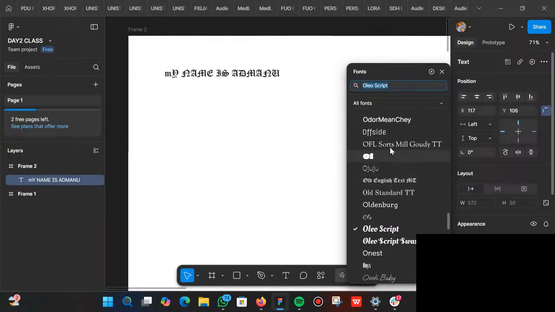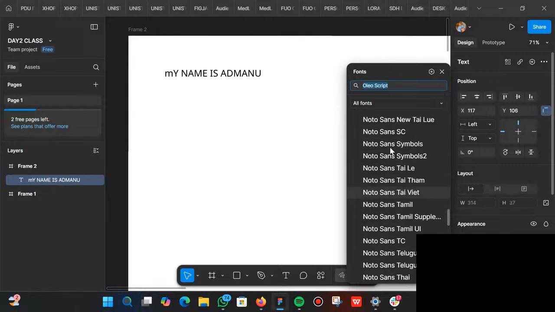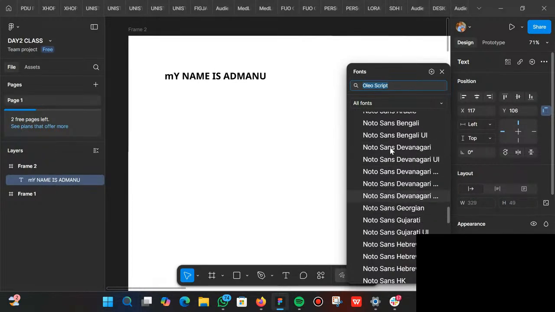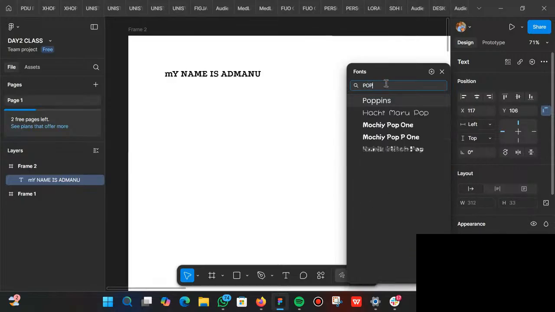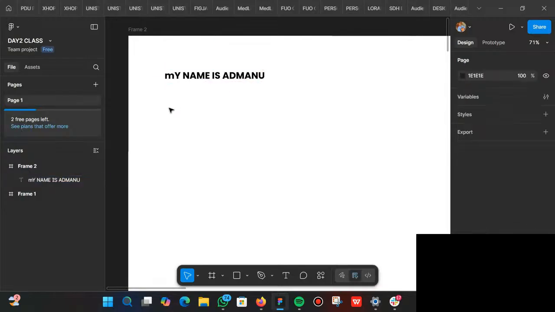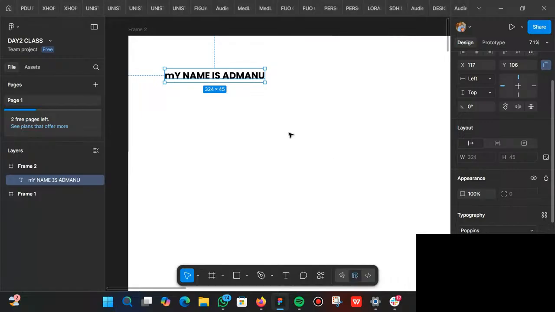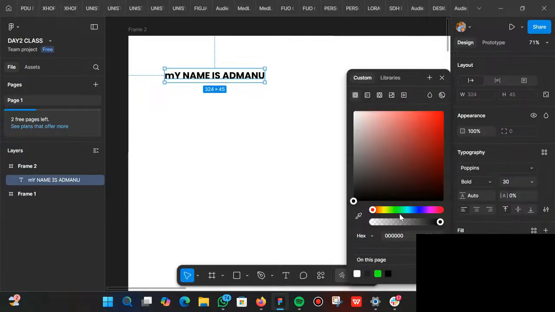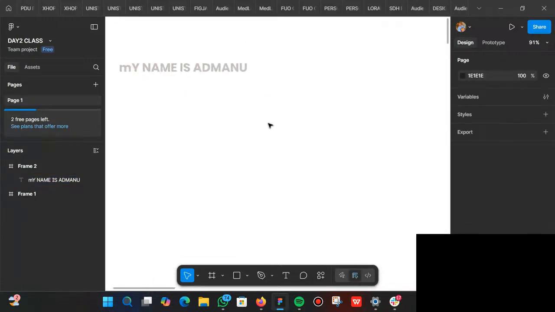Another thing for contrasting, you make sure that the font style you are picking is readable. That's where you have readability, accessibility. Now, let me make use of Poppins. You see Poppins. Now, you see white and black. They contrast very, very well. Now let's change this one to gray. So now let's look at this. Can you see my text very well? Does it contrast fine?